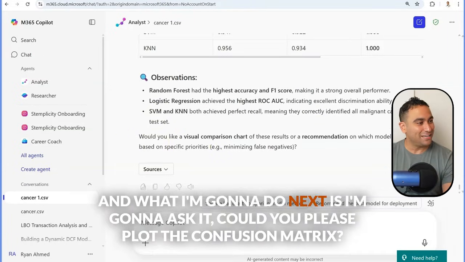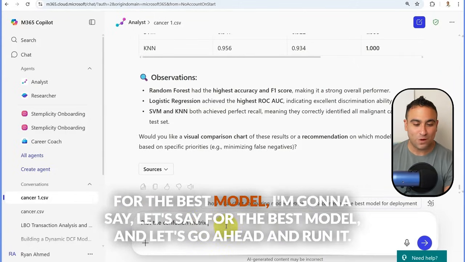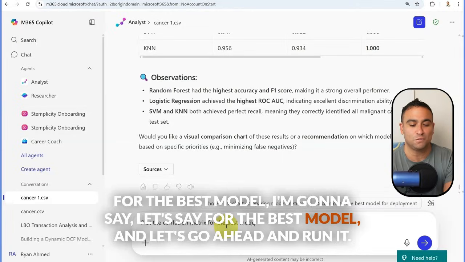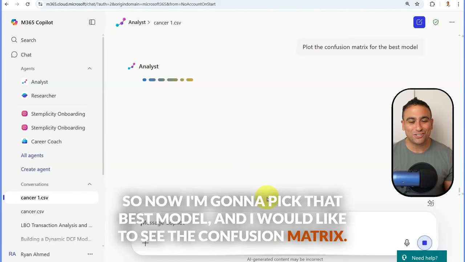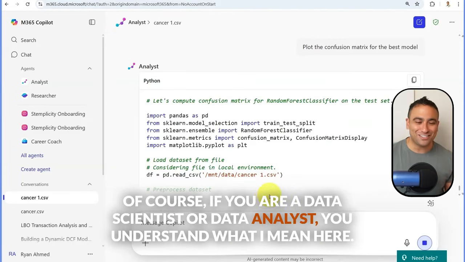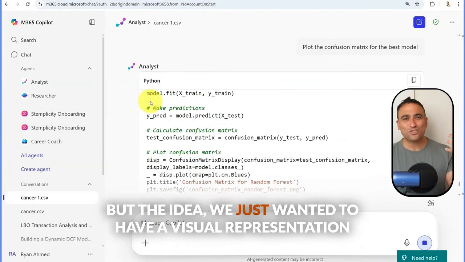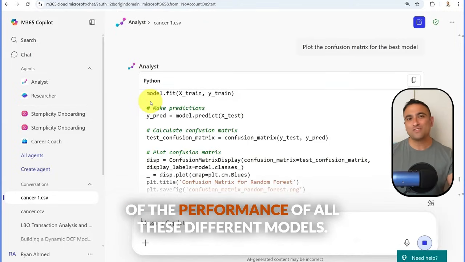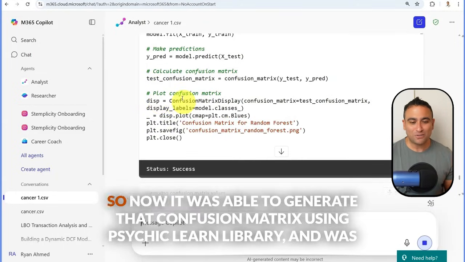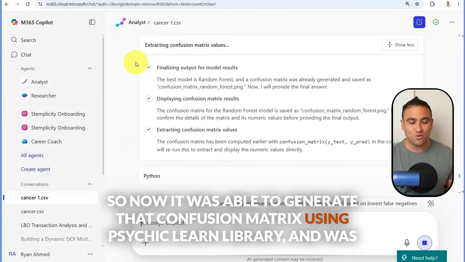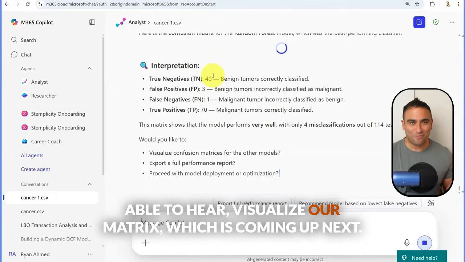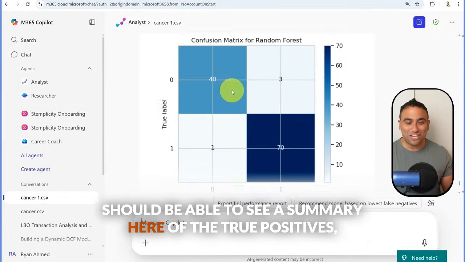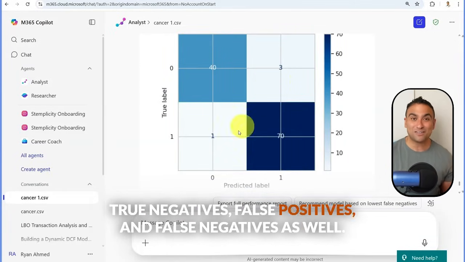And what I'm gonna do next is ask it, could you please plot the confusion matrix for the best model? Let's go ahead and run it. So now I'm gonna pick that best model and I would like to see the confusion matrix. Of course, if you are a data scientist or data analyst, you understand what I mean here. But the idea is we just wanted to have a visual representation of the performance of all these different models. And here we go. Now it was able to generate that confusion matrix using the scikit-learn library and was able to visualize our matrix, which is coming up next. You'll be able to see a summary here of the true positives, true negatives, false positives, and false negatives as well.